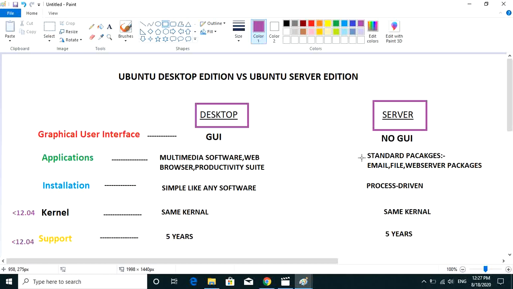Next, if we go for applications, Ubuntu Desktop Edition has multimedia software, web browser, and productivity suite, but in the server there will be only standard packages like email, file, and web server packages. When we go to installation, desktop edition installation is simple like any software, but when it comes to server edition, it is process driven.